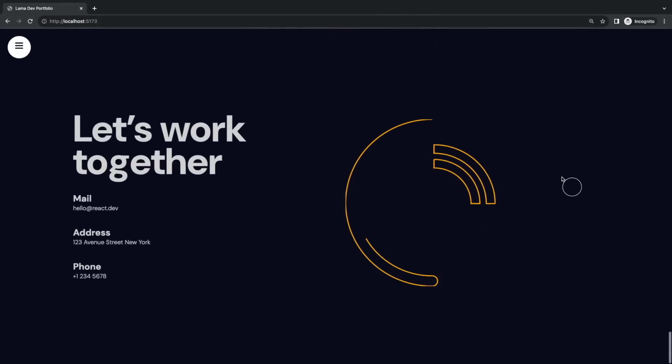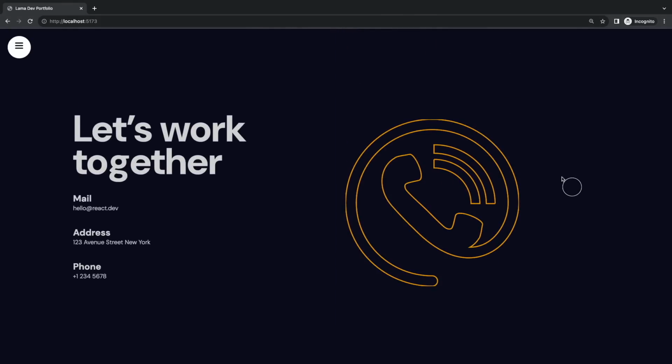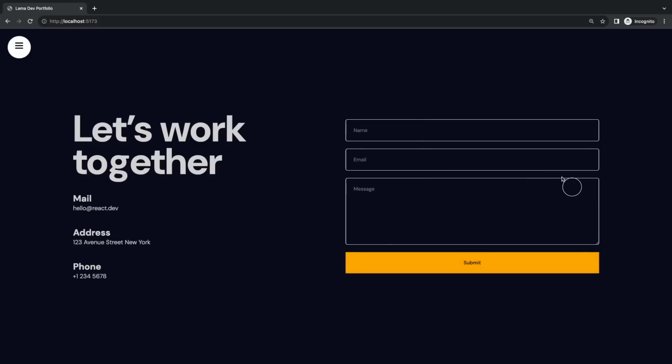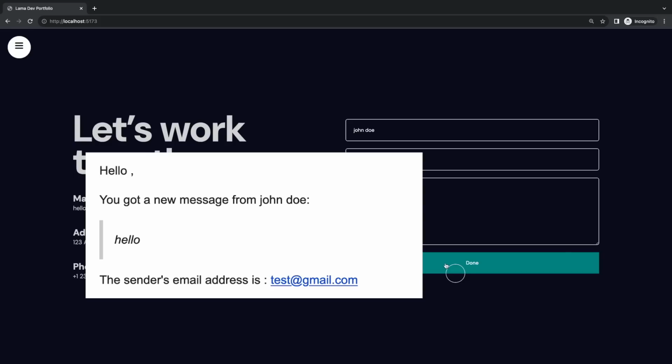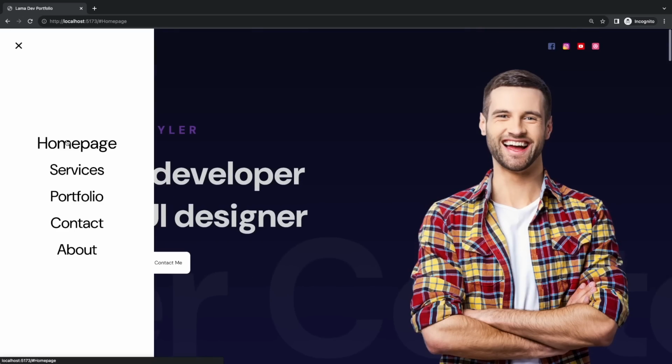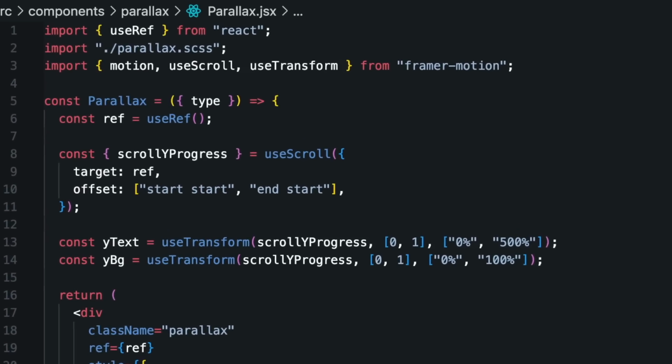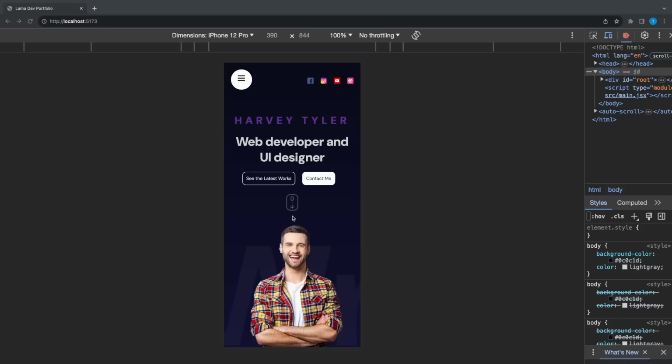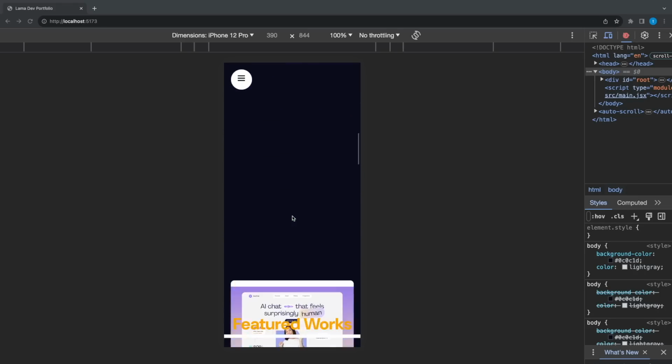Finally, we will create a contact section, and you'll learn how to animate SVGs easily. And this contact form is functional. When a user sends a message, you will receive that immediately in your mailbox. It's a great project to understand animation basics, transitions, scroll effects, framer hooks, responsive design, and more.